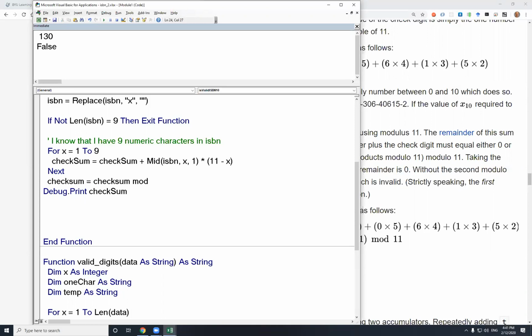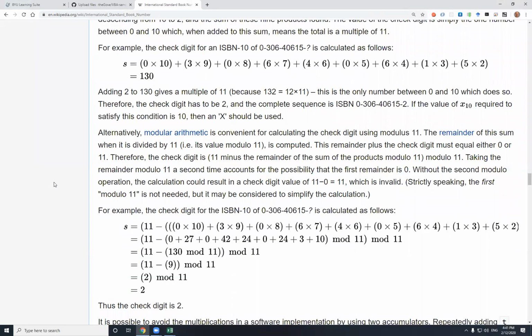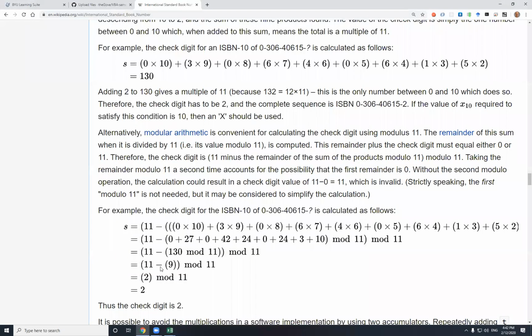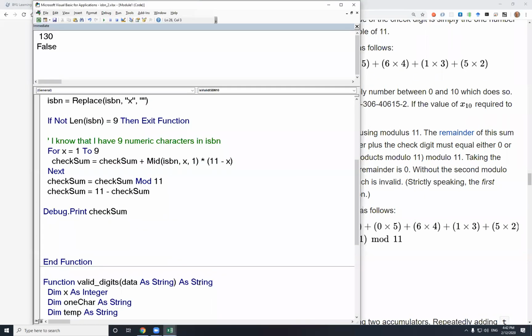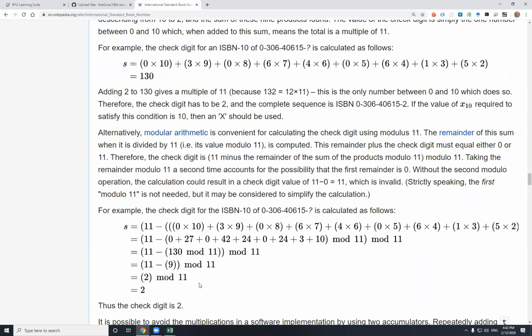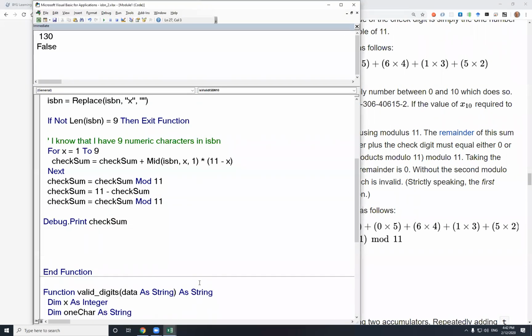Mod, that's how you do mod in VBA. It's just the word mod. It's an operator like plus or multiplication, mod 11. Then what's next? Then it's 11 minus that number, so checksum equals 11 minus checksum. And then it's that number mod 11 again. I got a whole line for that one. And then we're done. At this point, I'm ready to look at what I've calculated and check to see if it equals my check digit.